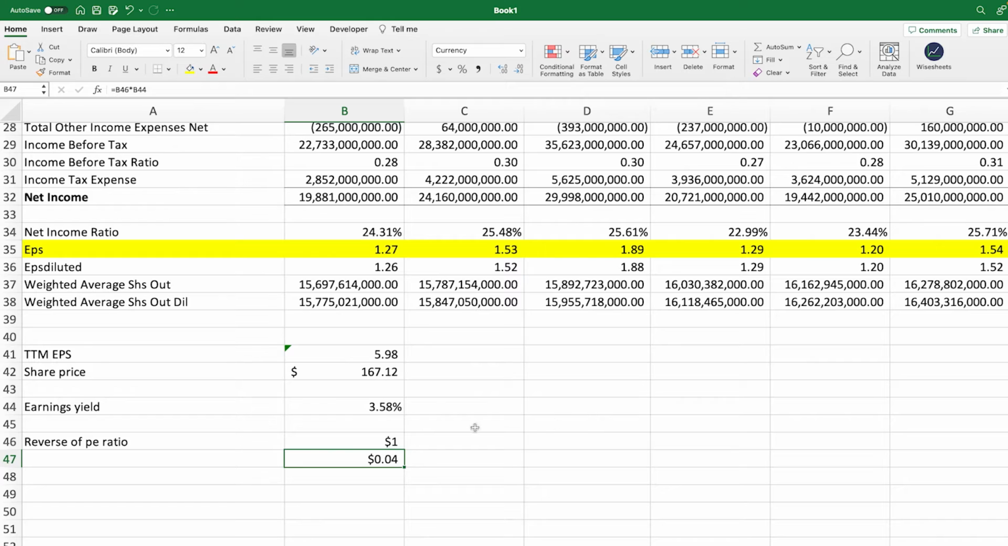Now, generally, the higher the earnings yield is, the better. And the reason why is because you're paying a lower price for that income that the company is generating. However, one thing that is very important to keep in mind is that companies that are of high quality usually have a lower earnings yield. And this is because they offer less risk as an investment. So that's just something to keep in mind.